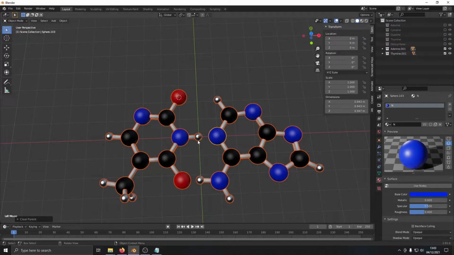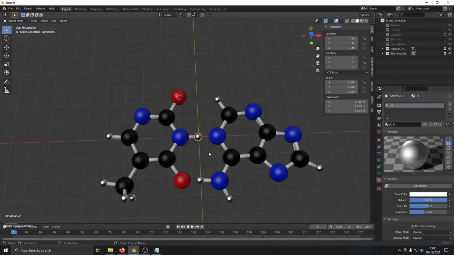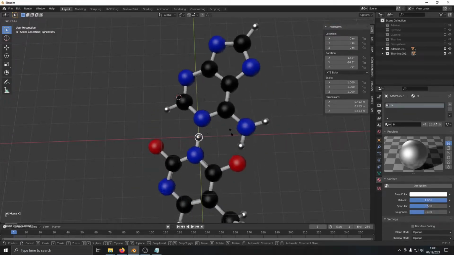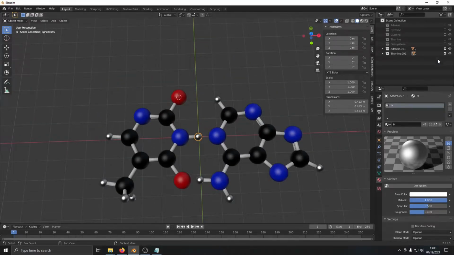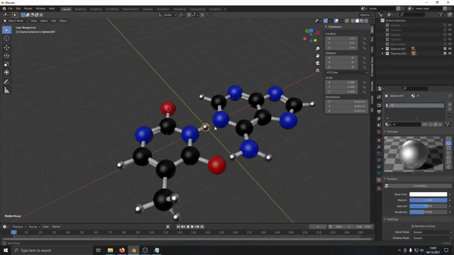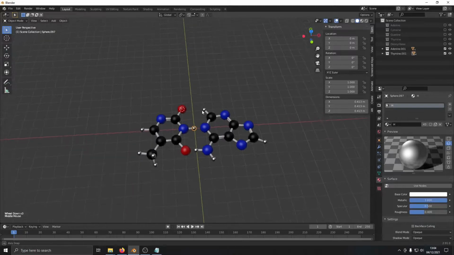But it would be useful to parent them to the very center, this central hydrogen atom, so we can highlight that with Shift click and then Control P, set parent to object. And now, of course, if I click this central hydrogen atom and I want to rotate, the whole molecule rotates around it, or the whole molecule moves around it. Okay, so this is now our adenine-thymine base pair.